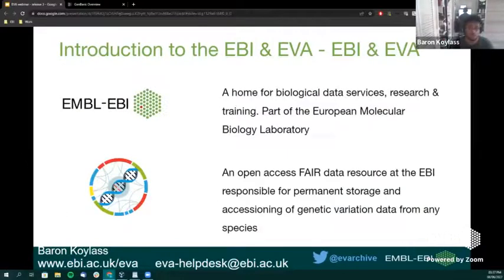As for where we reside, some general information on this slide: the EBI is a home for biological data services, research and training, and it's part of the larger consortium, the European Molecular Biology Laboratory. And we reside in the European Bioinformatics Institute as a permanent storage and accessioning service for genetic variation from any species.